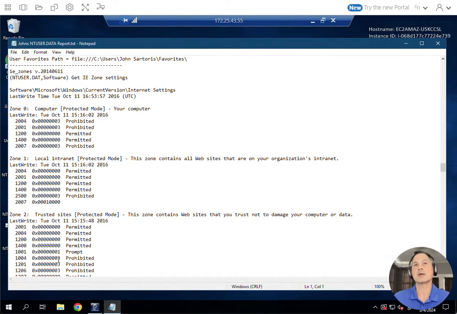So another example, hopefully it's helpful, part of our forensics investigation on looking for artifacts, utilizing tools like RegRipper, examining the Windows registry.